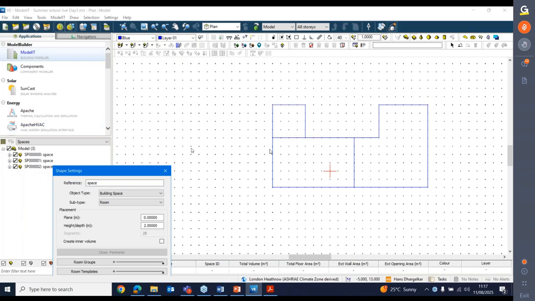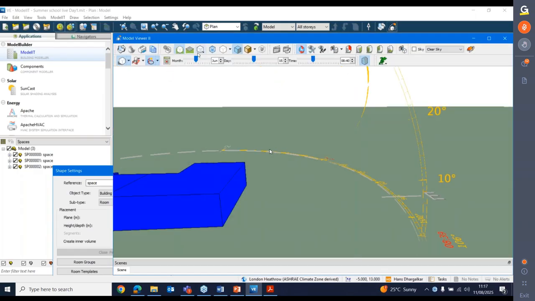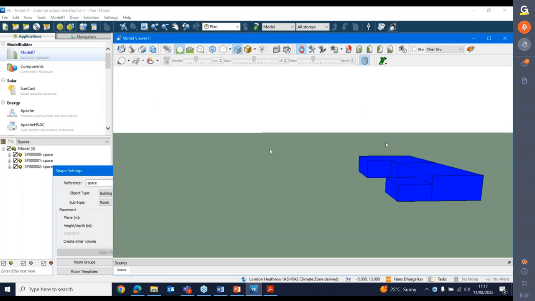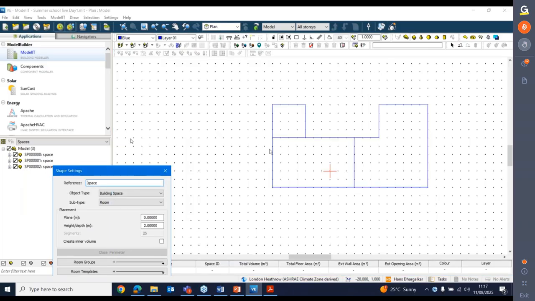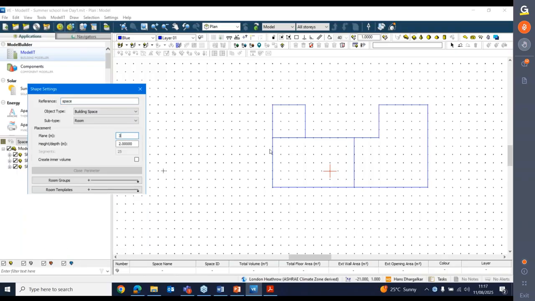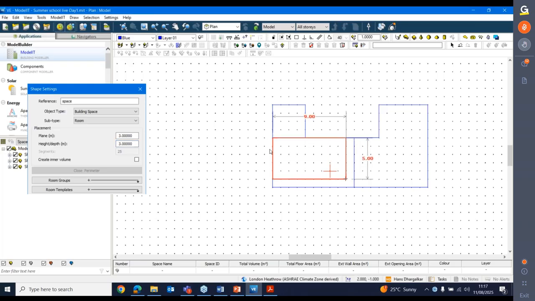So I've got 3 zones. Just turn off some of this stuff here. Okay, so that room is only 2 meters high. And we're going to draw the upper floor. So we set the plane to 3, set the height to 3. Okay, let's draw a room over here. And in this gap left over, I'm going to draw a room with a pitched roof.